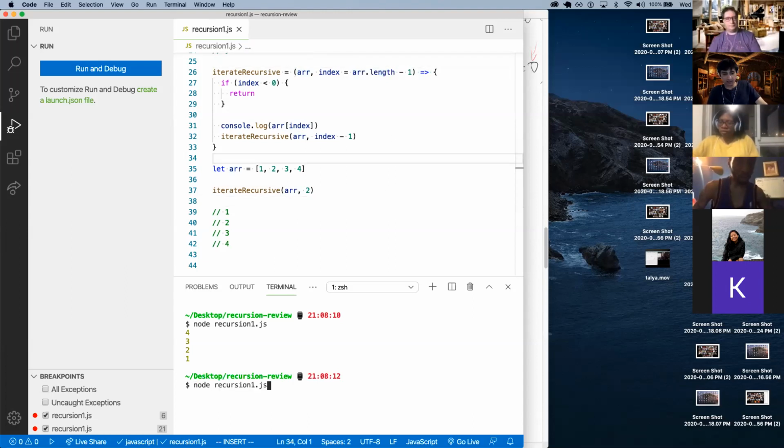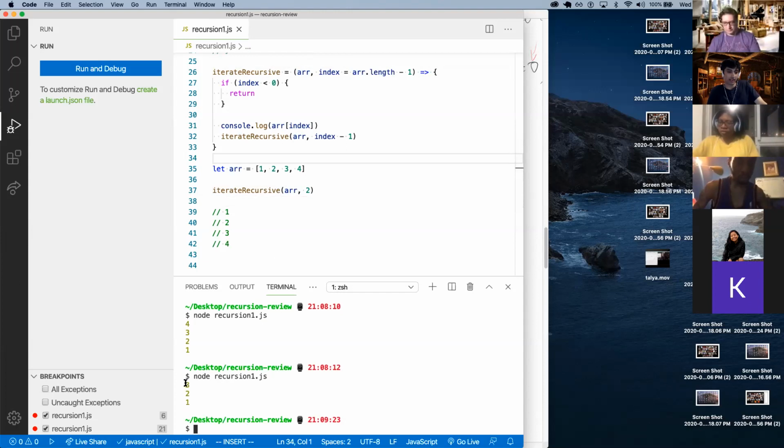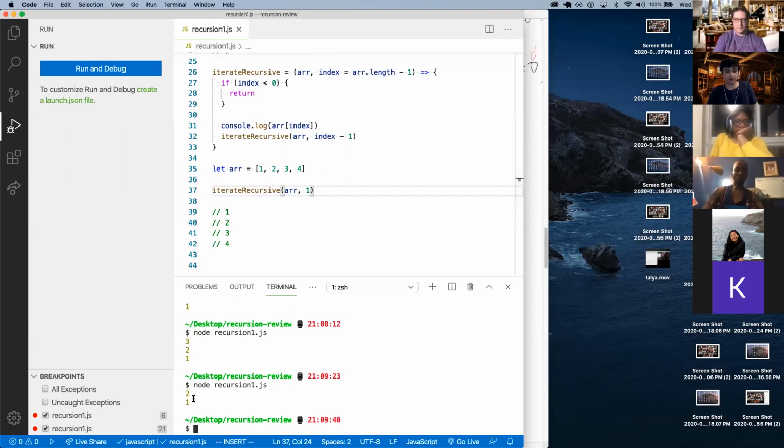And what we get is we now are iterating from the second index, or index 2. So we're sort of skipping the last element, because this is the starting index. If we put in 1, we only get the first 2 elements.